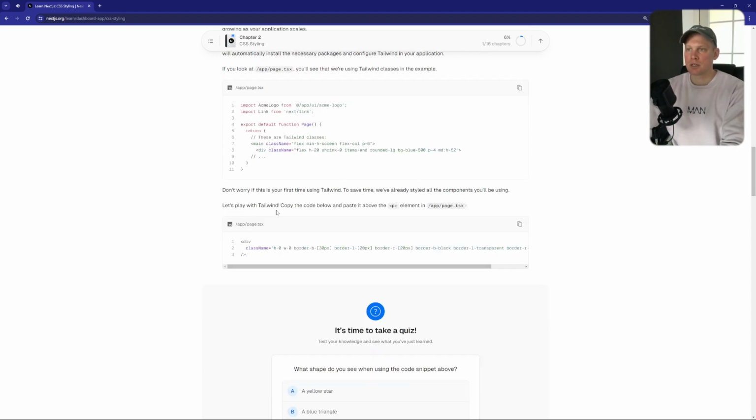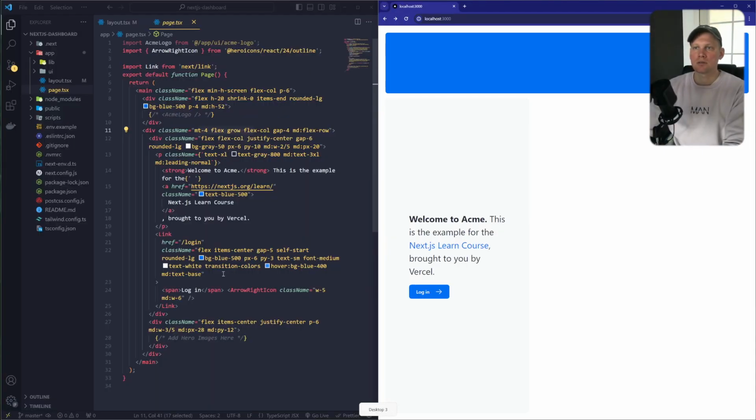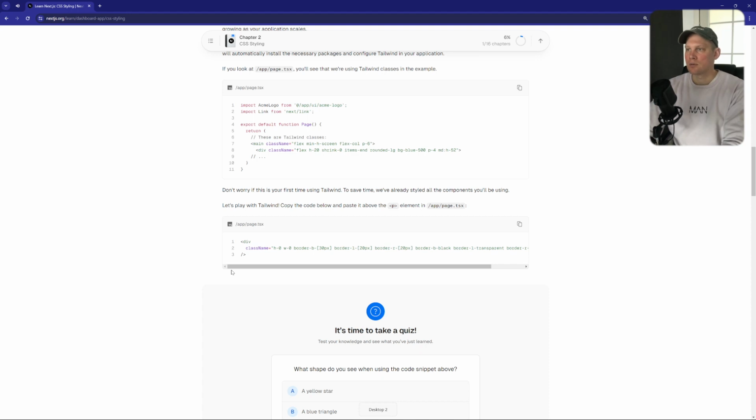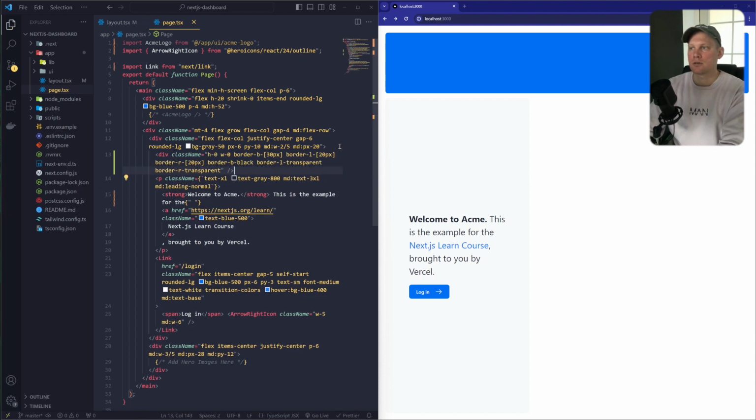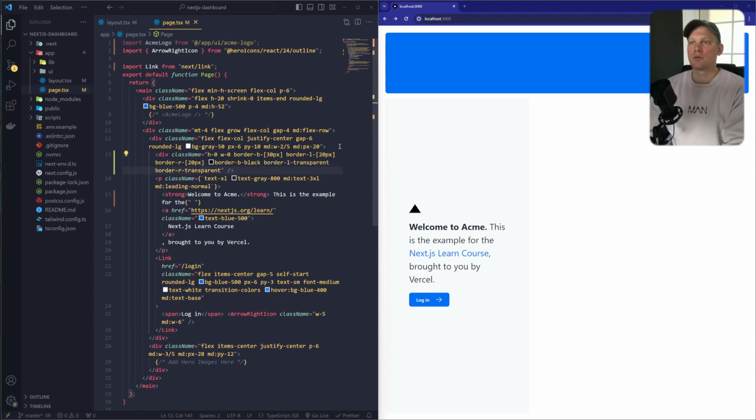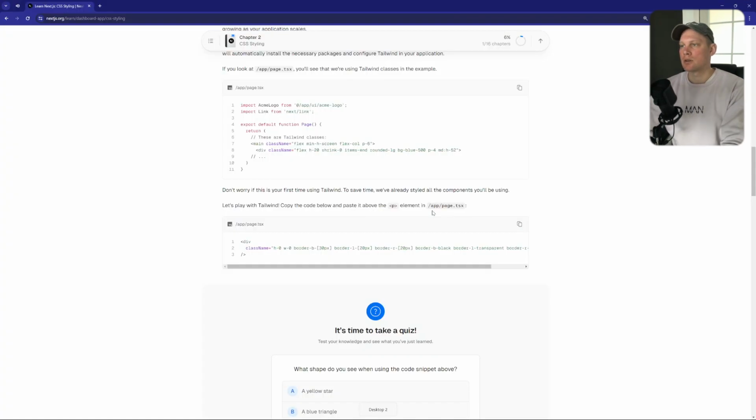Let's play with Tailwind. Copy the code below and paste it above the p tag element in app page.tsx. Okay, so we are asked to paste this div. Let's see. Above the p element. I think we have just one p element. Okay, let's paste it in. Okay, we've got a small triangle, similar to the Vercel logo.